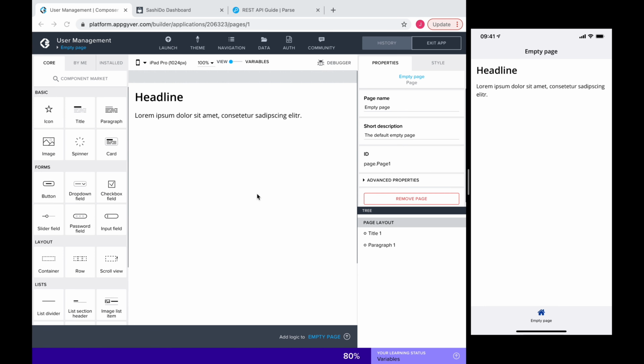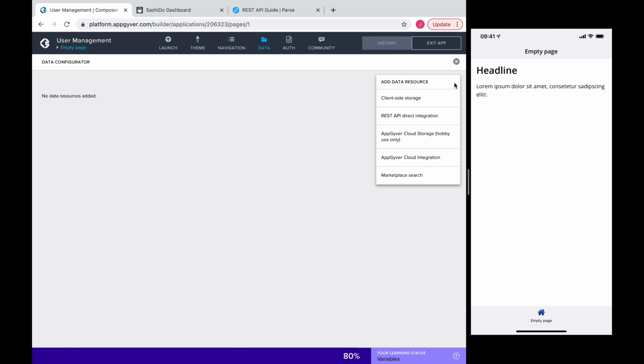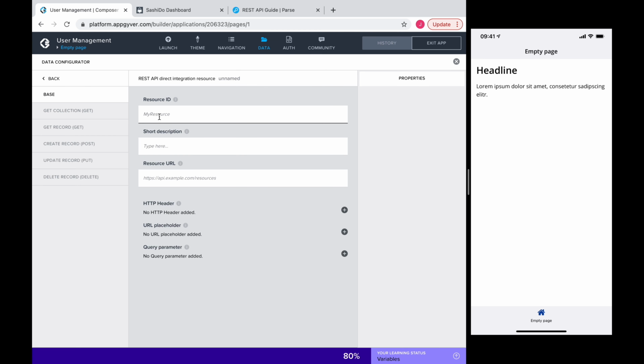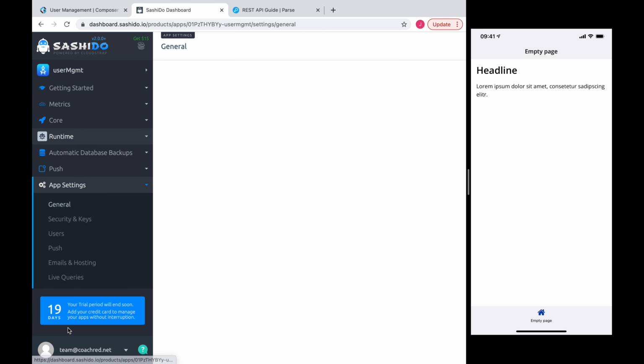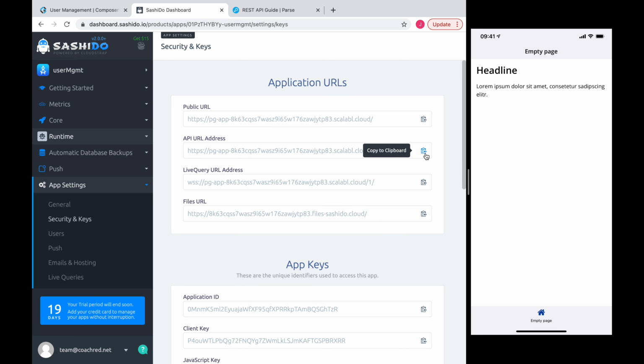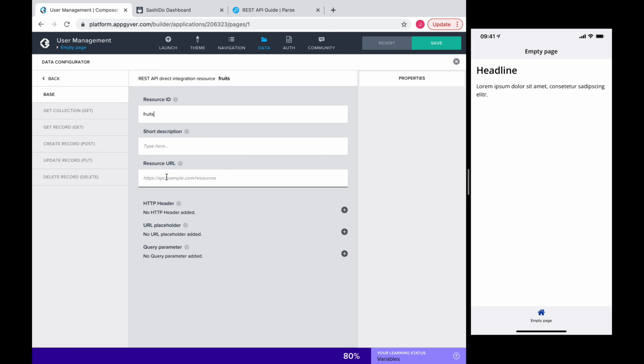The setup in Appgyver will simply be to list the fruits. I start by creating a new data resource in the Data tab. It is a REST API direct integration. Call it fruits. The resource URL I get from the Sashido dashboard. Under App Settings, and here Security and Keys, I look for the API URL address. Copy it to clipboard and head over to Appgyver to paste it into the resource URL.